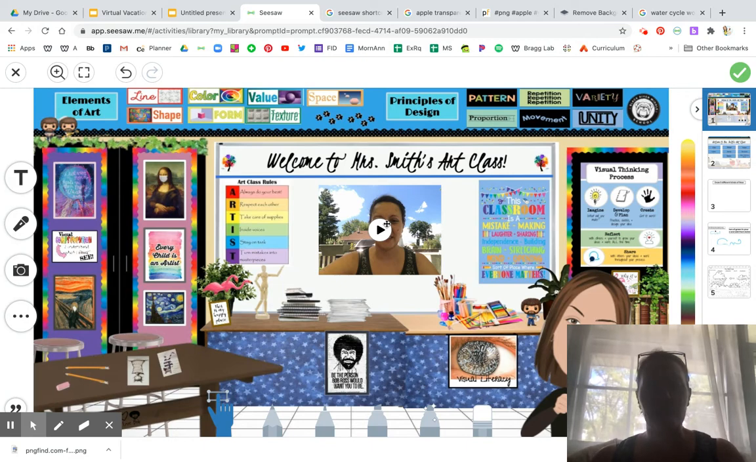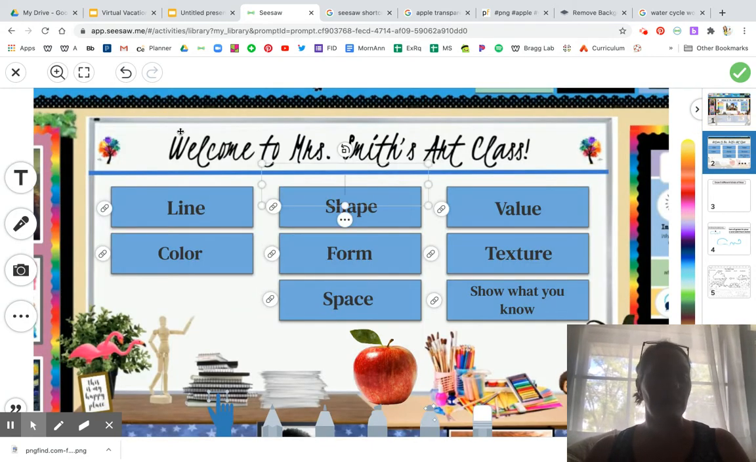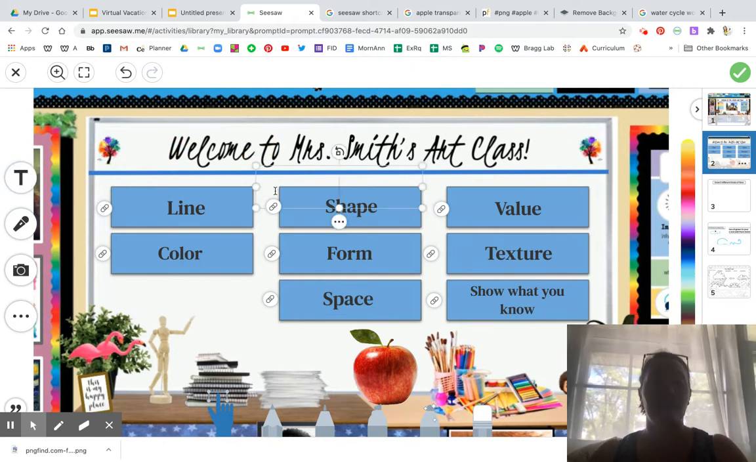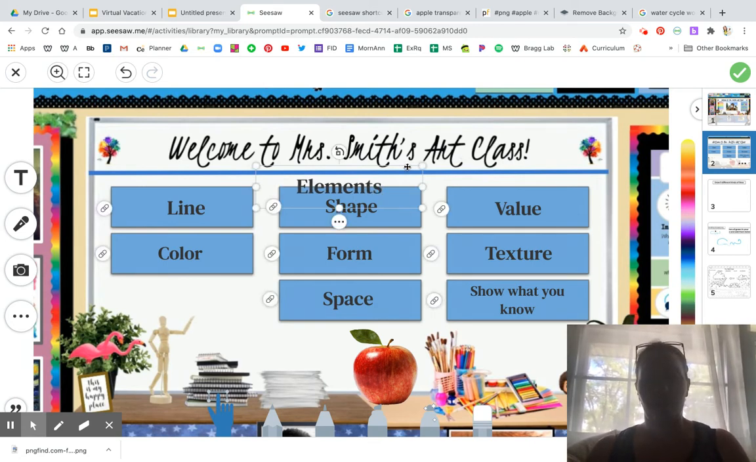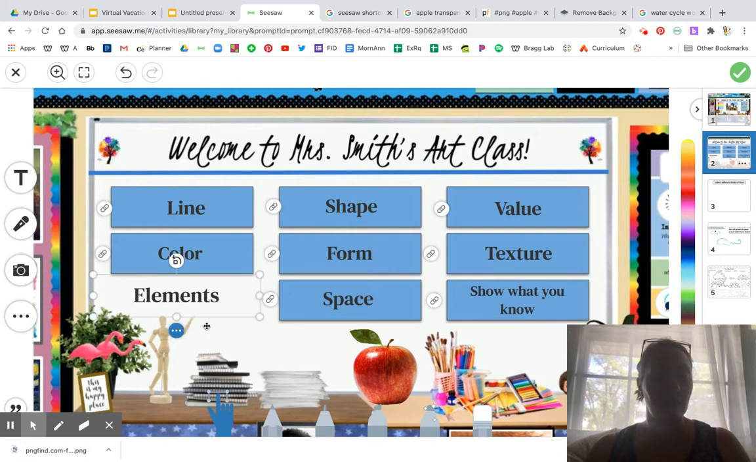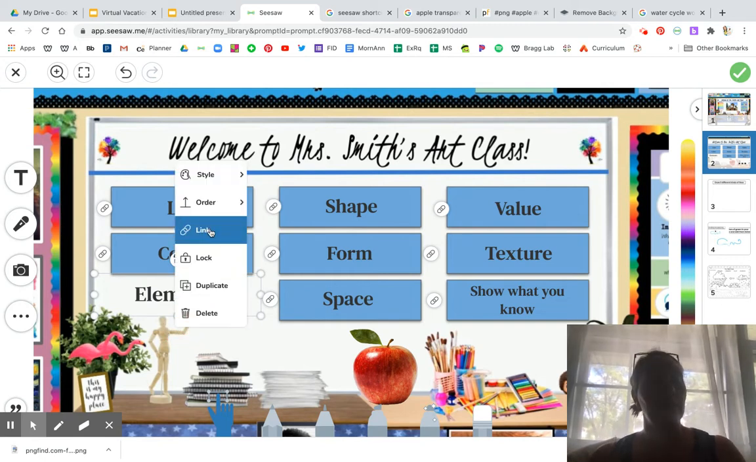And you can create hyperlinks out of any of these. So what I did was I just took a text. There it is. Okay, so let's say elements. Let's put it down where you guys can see it. There we are. So what you do is you click on the 3 dots and it says link. And you can create a link.